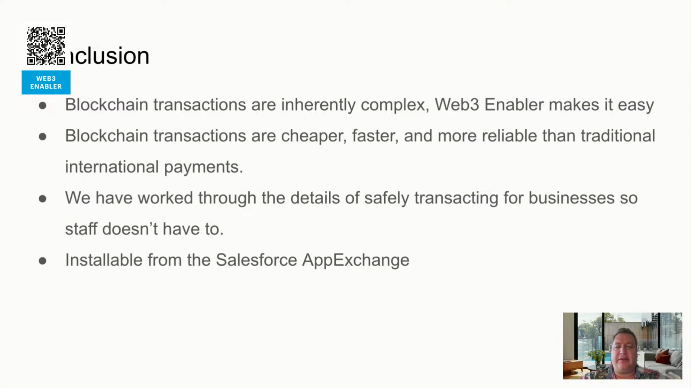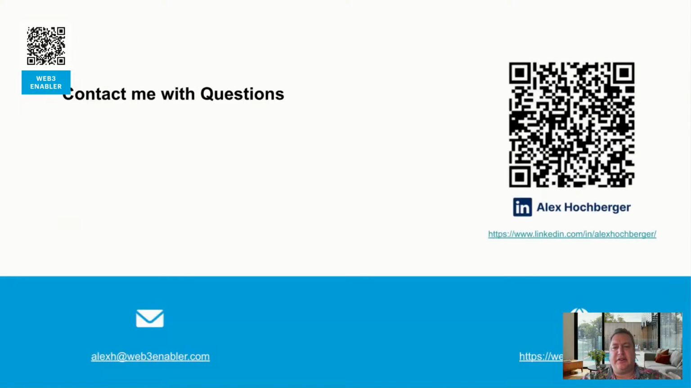Blockchain transactions are inherently complex. Web3 Enabler makes it easy. We know that they're cheaper, faster, and more reliable. But we've worked through those details of safely transacting for business so you don't have to. And it's installable right now from the Salesforce App Exchange.